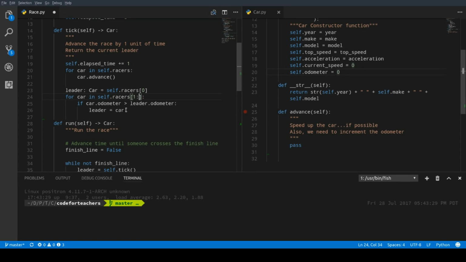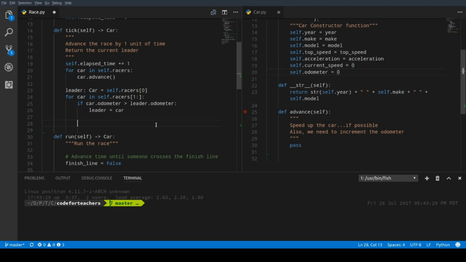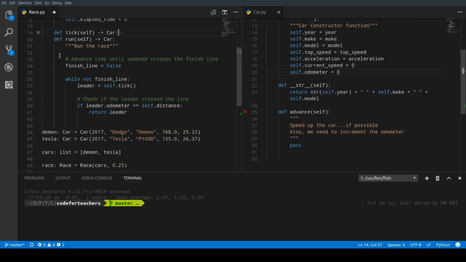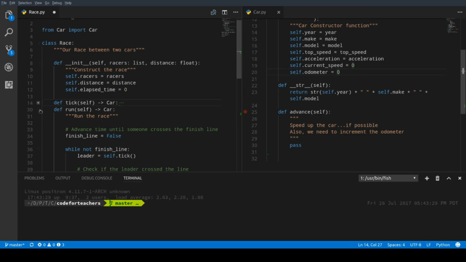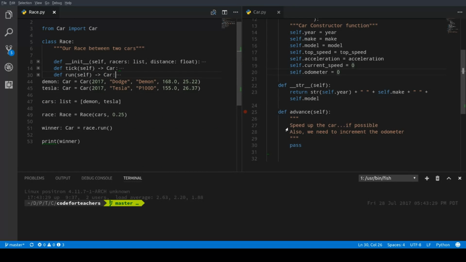This is ugly. We're going to learn very soon much more elegant ways of doing this using functional things like fold and map, but for now this will work just fine. Of course, we can't finish until we return the leader. Cool. All right, just for clarity's sake, I'm going to fold that method up. And I'm going to do the same thing with run. Okay, now let's go over to the advance. This is where the really interesting work happens.